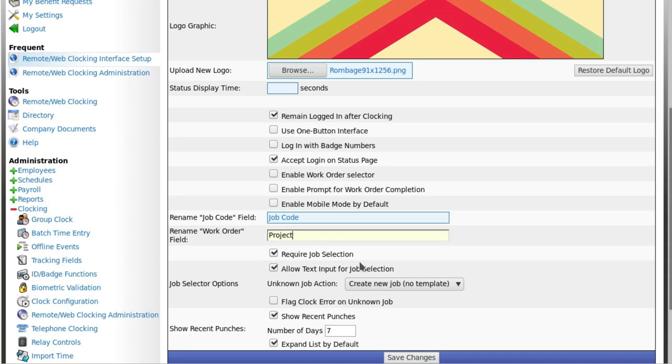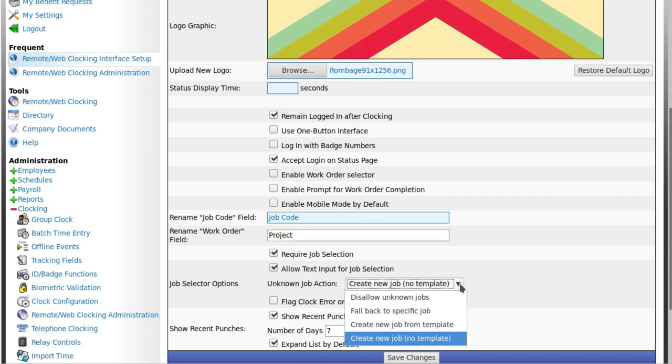If you would like to require job selection when employees clock in, check this box. If you would like to allow text input for job selection when employees clock in, check this box. When checked, the following two options will display. If an unknown job is typed into the text input job selector, choose which action to take. This will apply every time there is not an exact match. The default action is to disallow and create an error message. If you would like to flag the time event as a clock error upon clocking into an unknown job, check the Flag Clock Error on Unknown Job box.